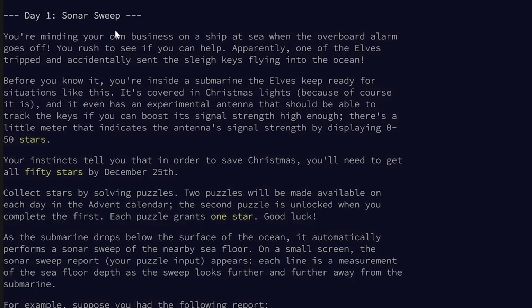Day one has a little sonar sweep mission. It looks like we have a ship at sea and the overboard alarm goes off. Okay, and it's got a Christmas tie. So apparently one of the elves tripped and accidentally sent the sleigh keys flying into the ocean. I think I'm going to cut out all this explanation stuff. You get it, there's a puzzle. We have to complete the puzzle. So let's see what the coding challenge is.